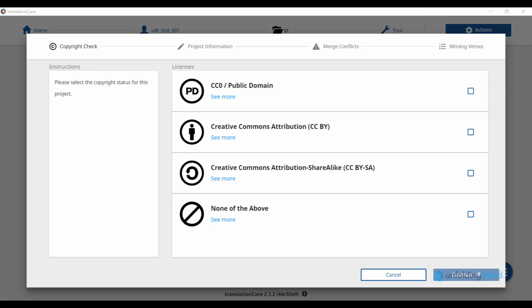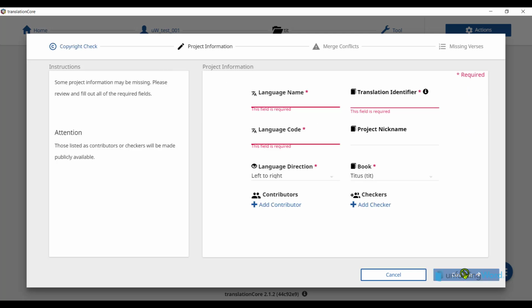Once the project gets loaded, the validation window opens where translationCore checks for the copyright. You can select the license by clicking on the checkbox next to the copyright options. To know more about each license, click on See More link. Now click Continue to proceed to the project information page. The copyright window only shows when you import a local project.